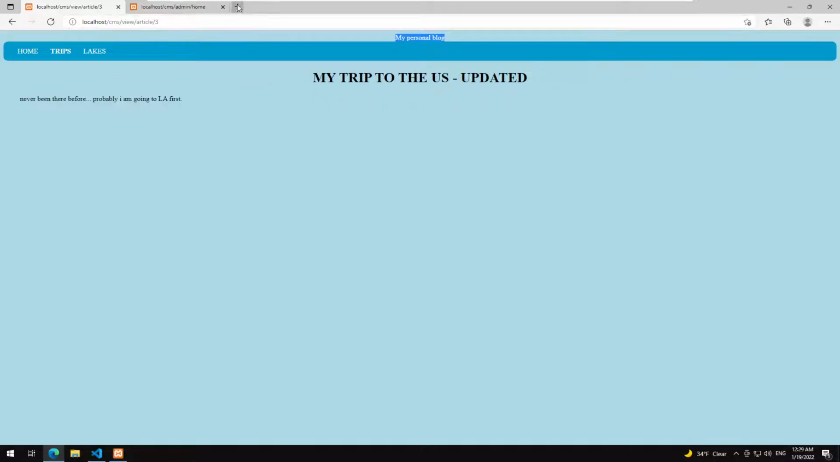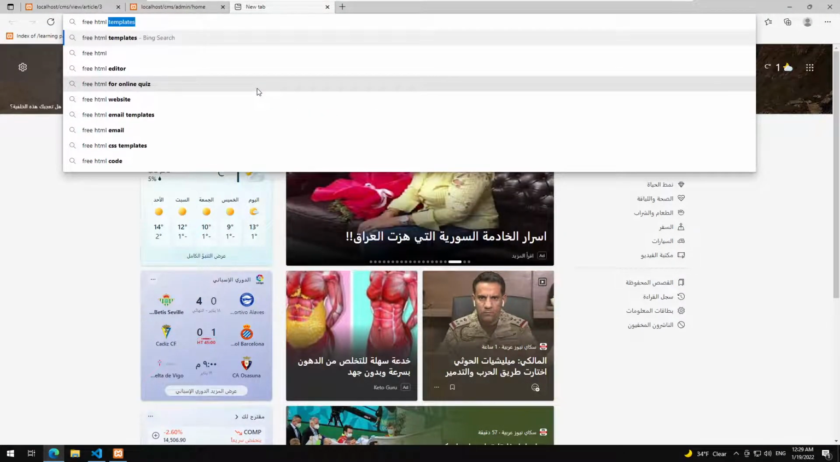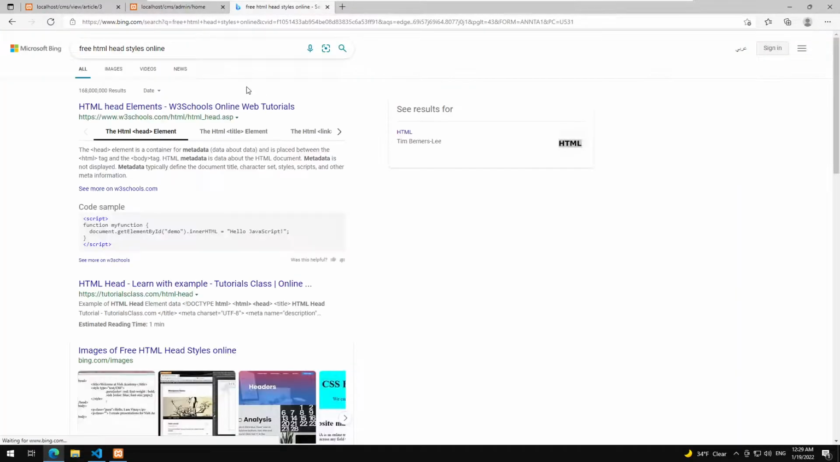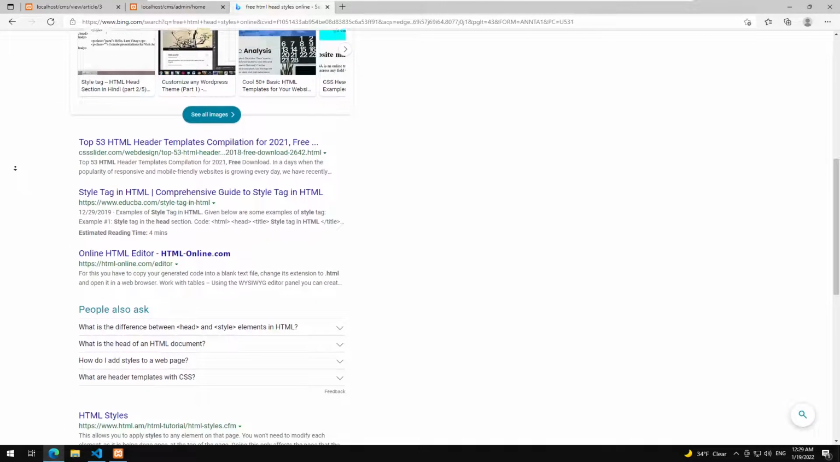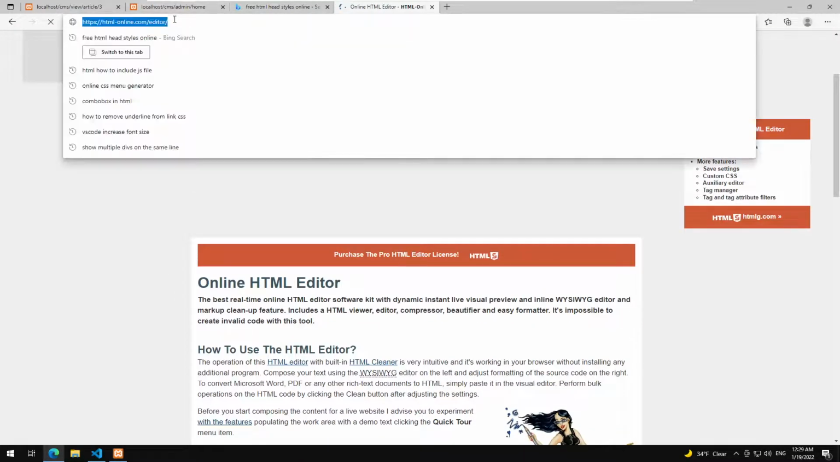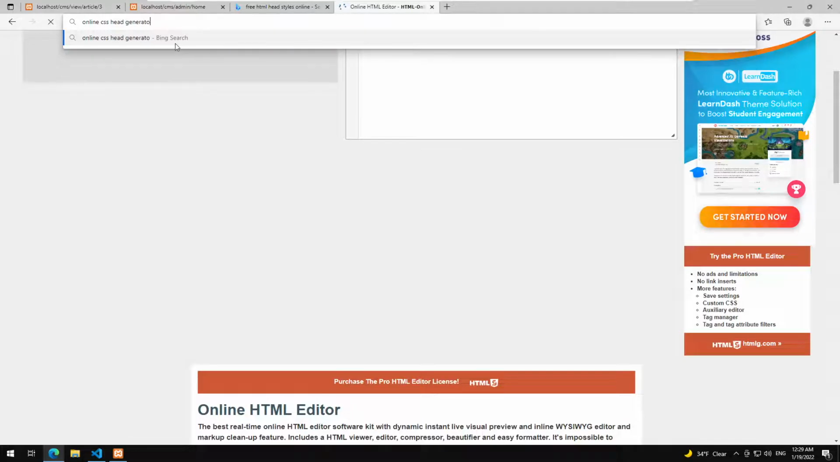But since we are working on this PHP, let's say free HTML head styles online. Okay, HTML head elements. Let me see. Online HTML editor. No, maybe not this one. Let's say online CSS head generator.